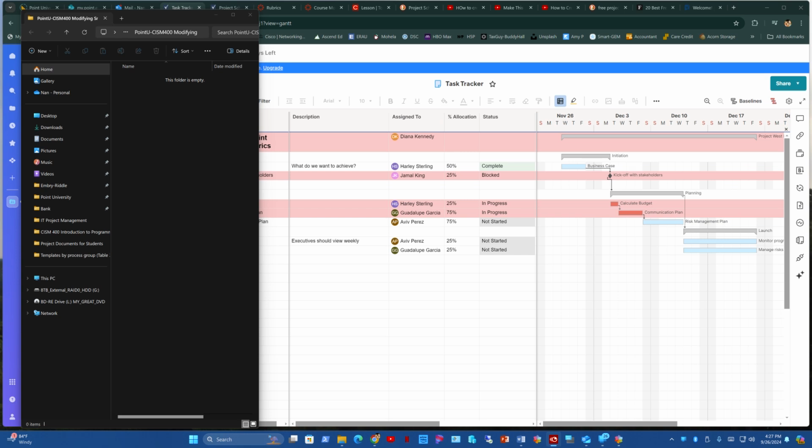Hello, it's Dr. Nan here, and I'm going to explain how to use Smartsheet for your assignment, for your project schedule. The instructions for the assignment give you the link to the Smartsheet application. You'll create an account. You'll probably have to use your Point University email address or some other business address. You can't use a personal address to create your account.